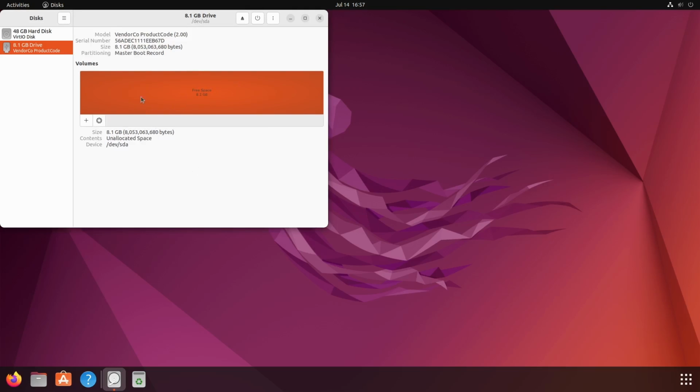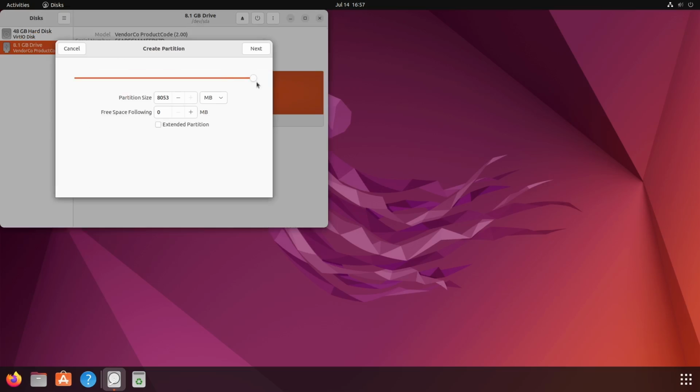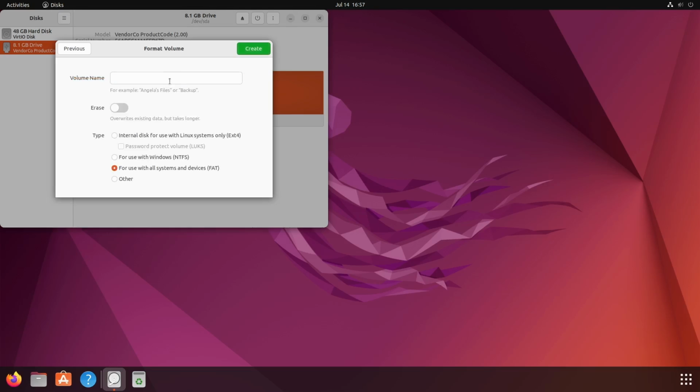And as you can see, we now have a bunch of free space that we can use to create partitions. So what we're going to do now is we're going to click plus. We're going to make sure it's on the max. I'm going to click next. We're going to give it a name like USB. And we're going to choose other because FAT only allows 4 GB.